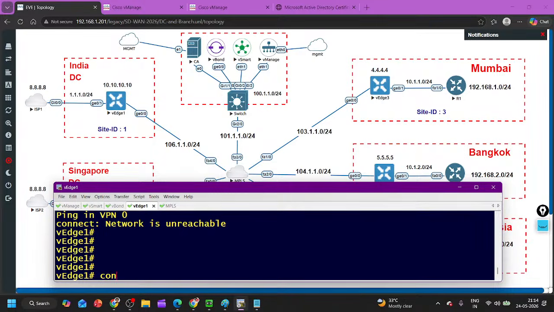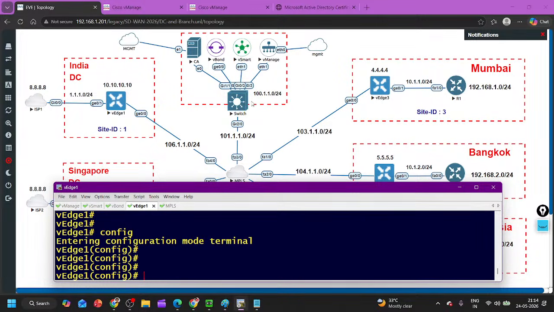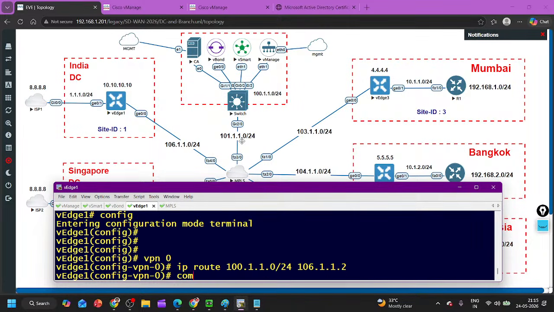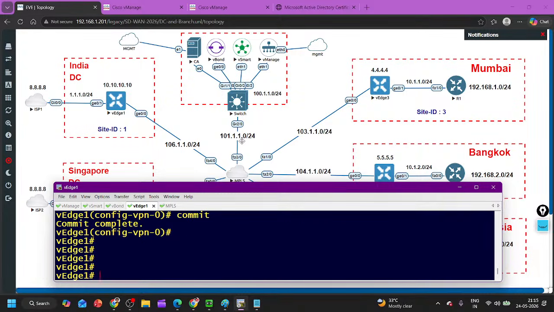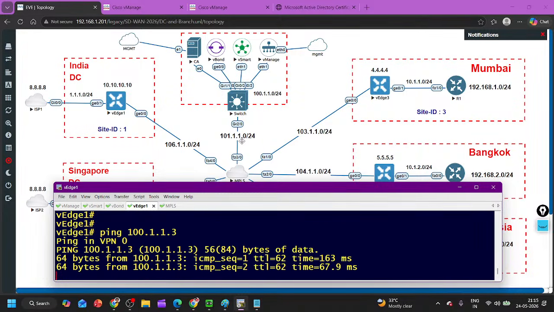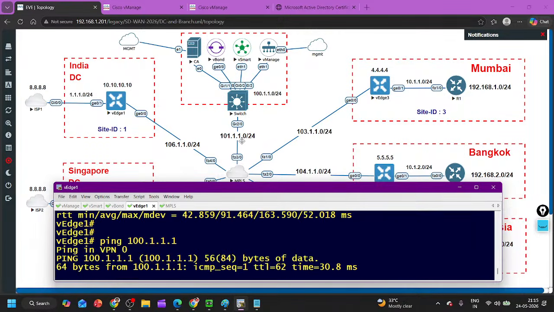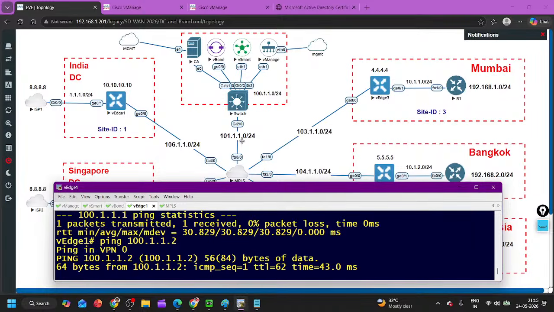What I can do is add one default route, or route the 100 subnet in VPN 0. In VPN 0, I can say ip route 100.1.1.0/24 and next hop IP 106.1.1.2, and commit. After this, if I ping 100.3, then the ping should work. You can see ping is working. I can ping my vManage, which is reachable, my vSmart reachable, and my vBond, all are reachable.